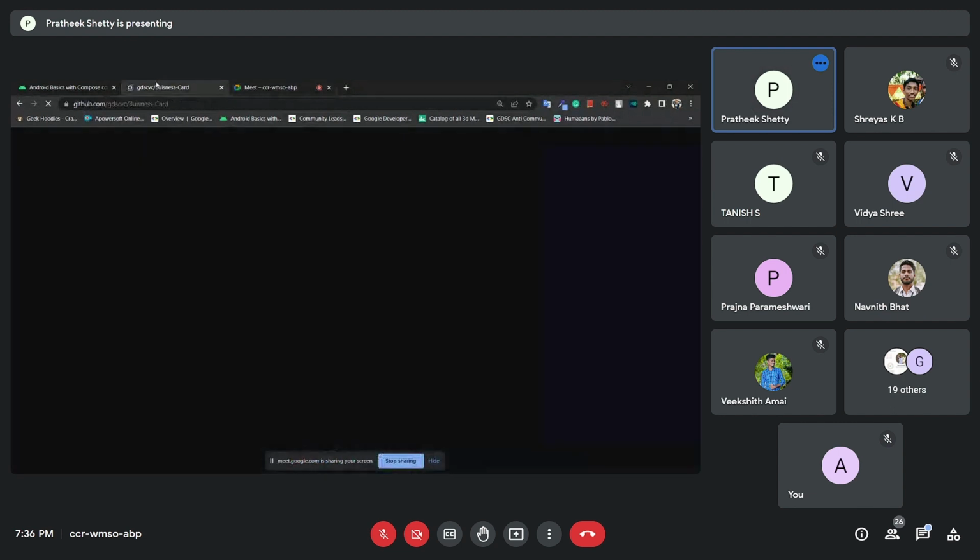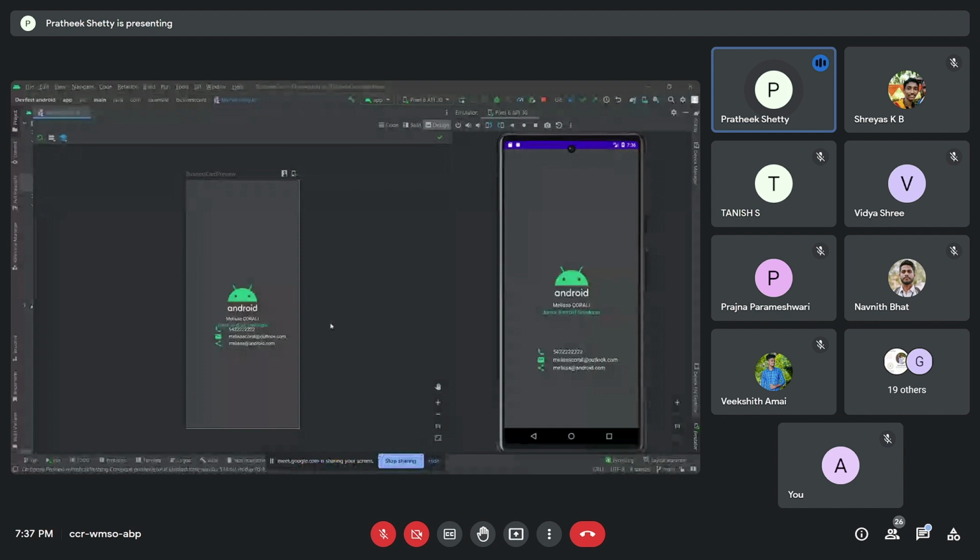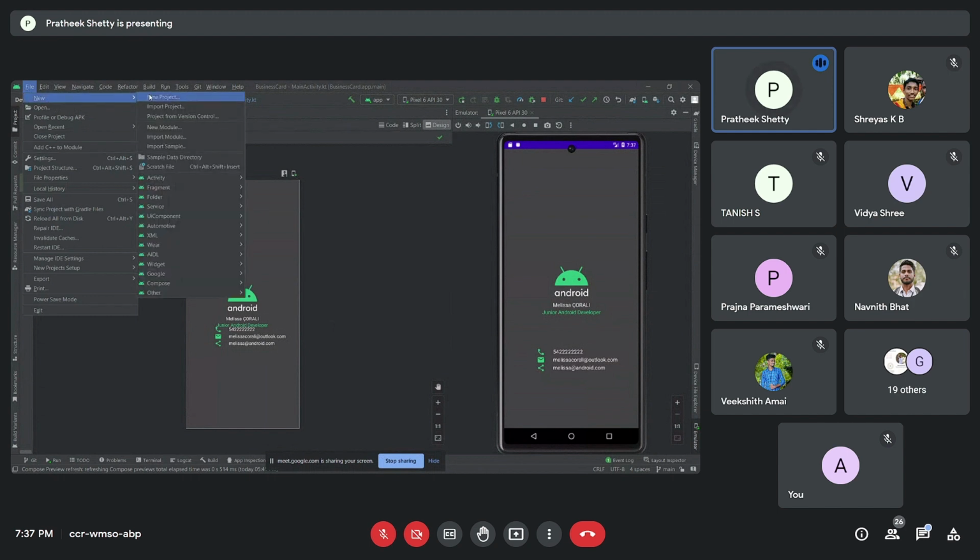First of all, we'll go to Android Studio. If you have installed it, click on Android Studio and it will open. First of all, we will build a new application. So how can you start building a new application? At the top you will get File, then go to New and go to New Project.